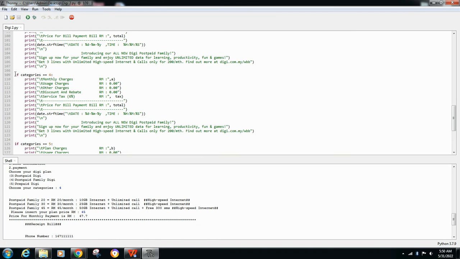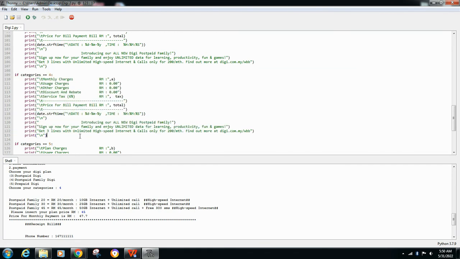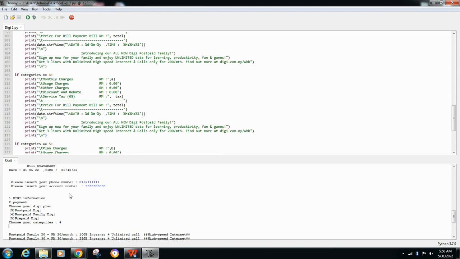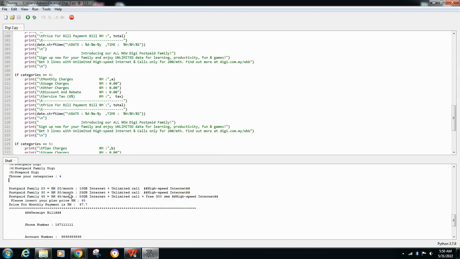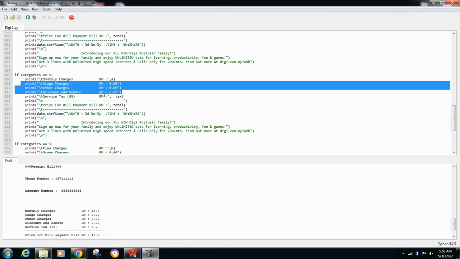Finally, the program will pass at lines 109 until 123, which is the receipt. At line 110, we use a print. The program will insert the plan that the user has chosen earlier, and at lines 111 and 113, the program will show the usage charges, other charges, and also discount and rebate. If the user does not have any usage charge or other charges, the output will show RM0.